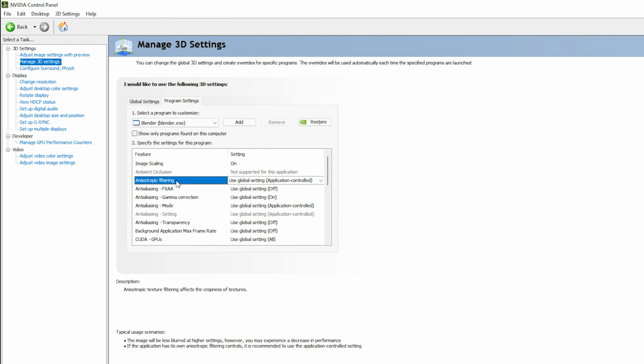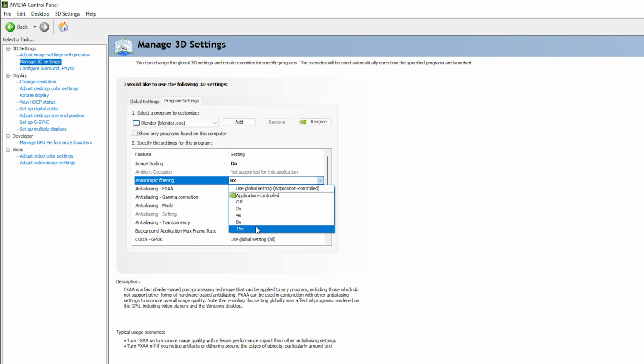In the anisotropic filtering, you need to make sure it is 8x. If you go with 16x, it will use your GPU too much and it will slow down your computer. But if you have a very high-end PC, you can go with 16x.